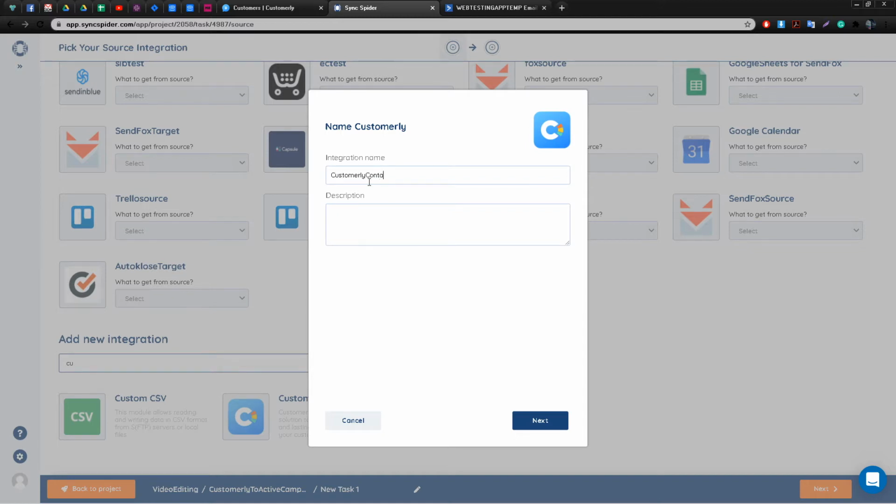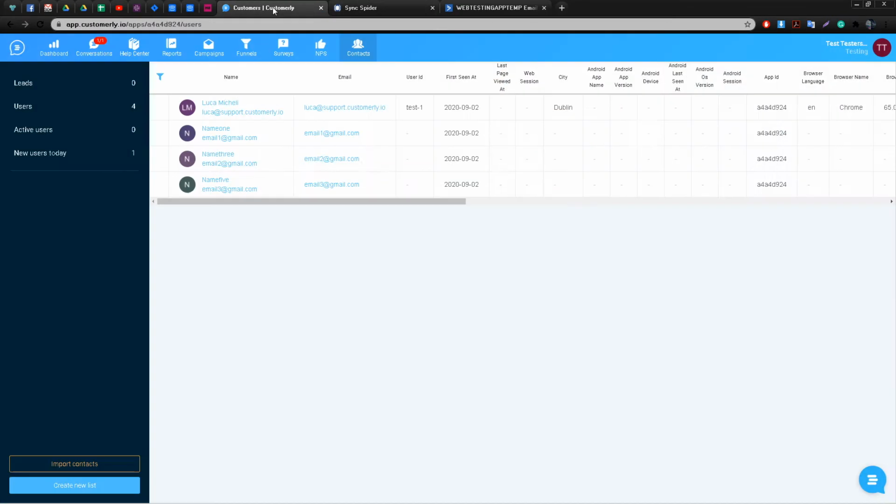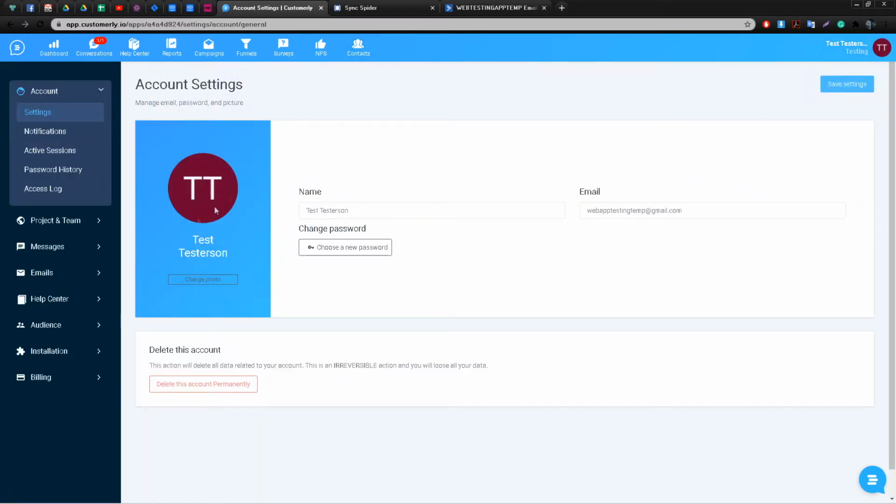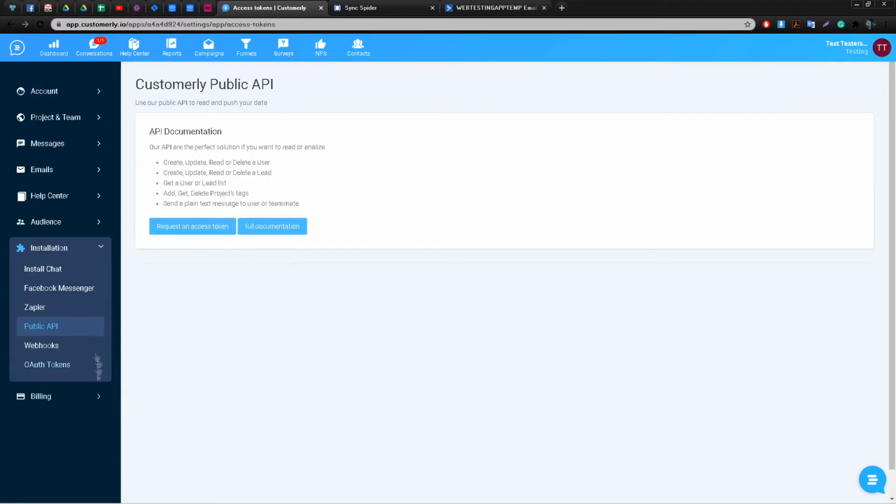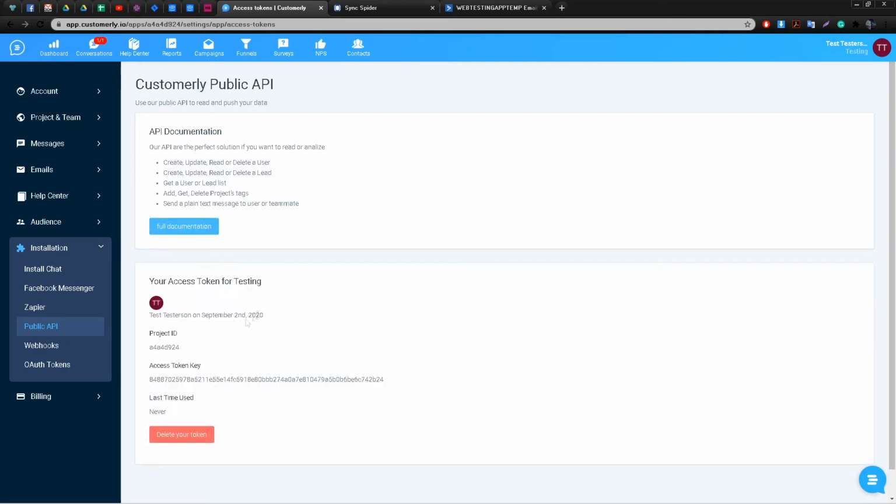So our first integration, the source integration, is going to be Customerly. After you've done naming it and giving it an optional description, you will be prompted for an access token. To obtain this access token, simply go to the Customerly platform. In the upper right corner of the screen, click on your profile and then on My Profile Settings. Then click on Installation, then Public API, and here you can generate the new token and copy it where you were prompted to moments ago.